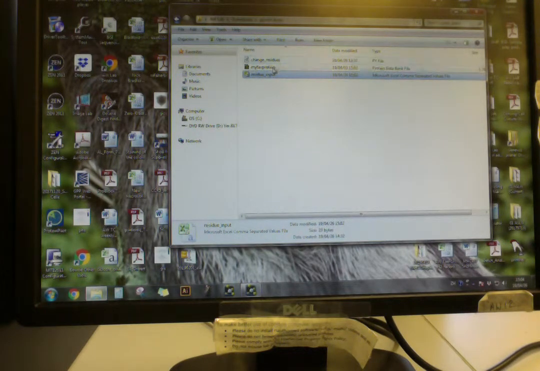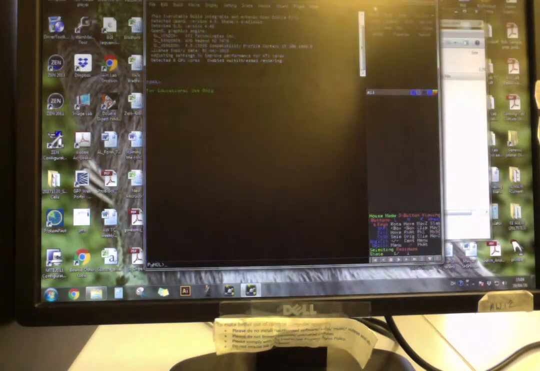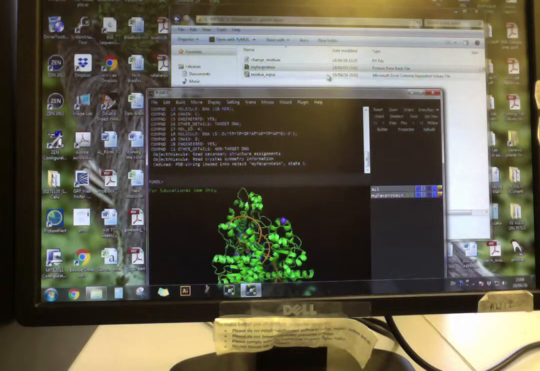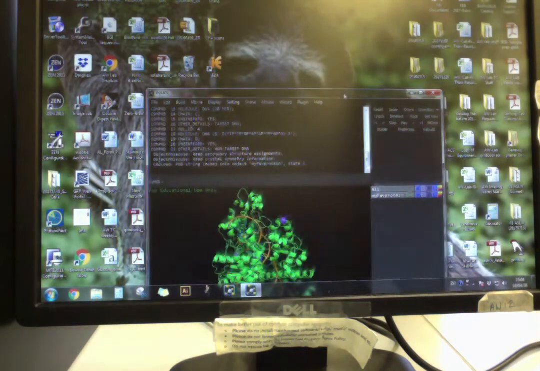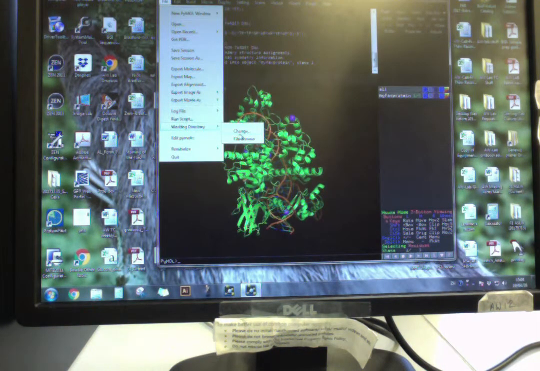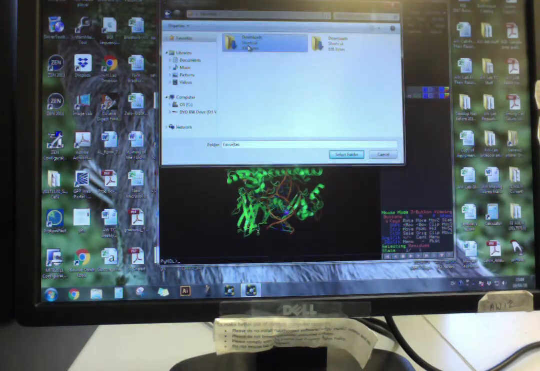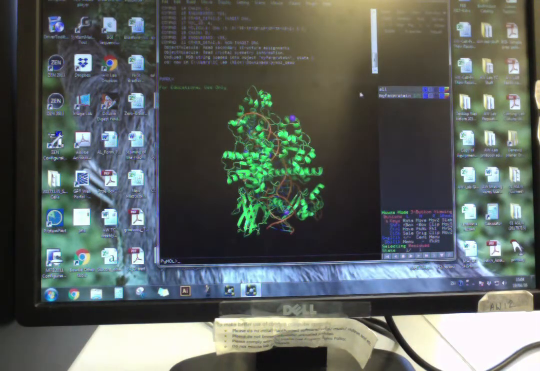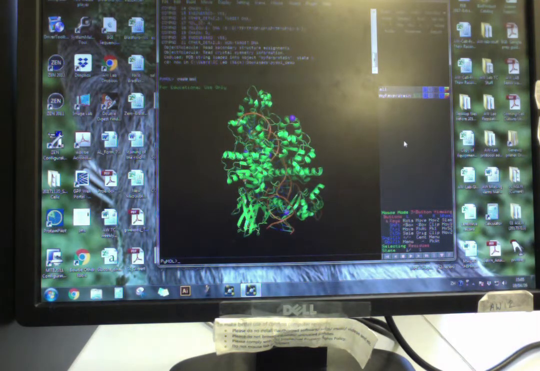Then I get into PyMOL and load my favorite protein in here. Then I switch to the directory that I'm in. I call this PyMOL demo, which has everything there. Then what I want to do next is type in the command create test, then the name of this protein.